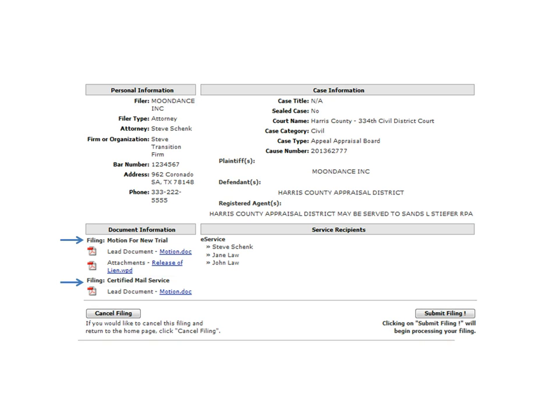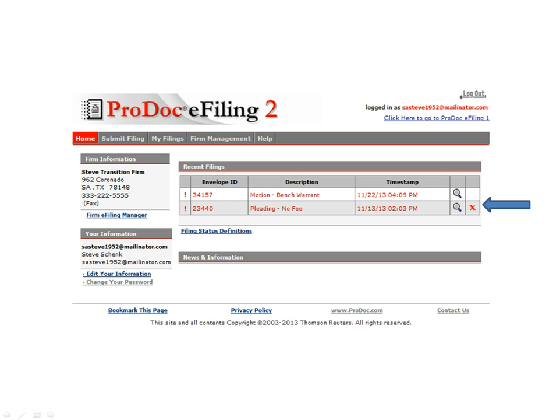If you want to look at the documents, just click on the document name and it will open it back up. The eService information is over to the right of the page. If everything looks in order, you just click on Submit Filing, and your e-filing is complete.